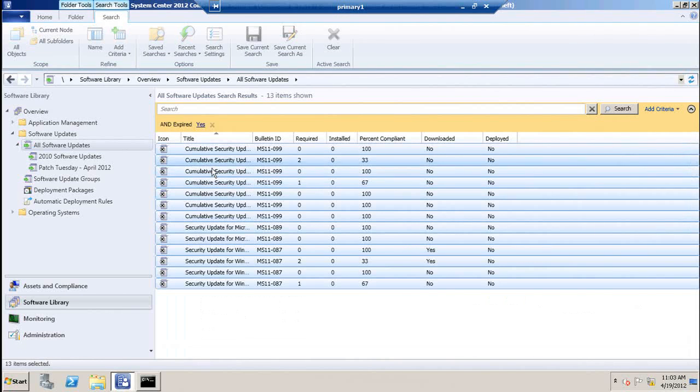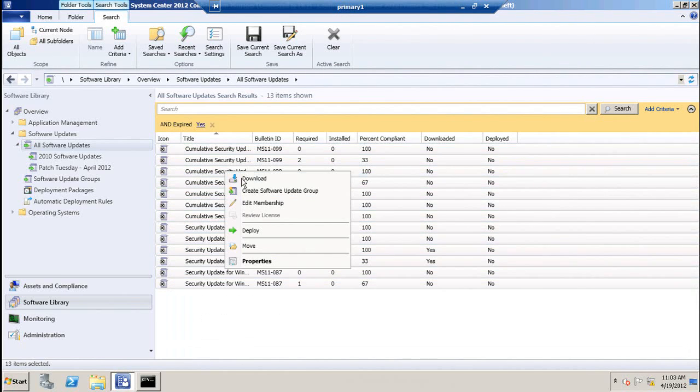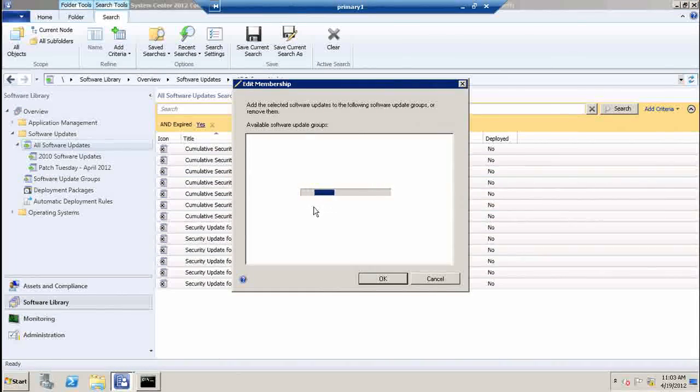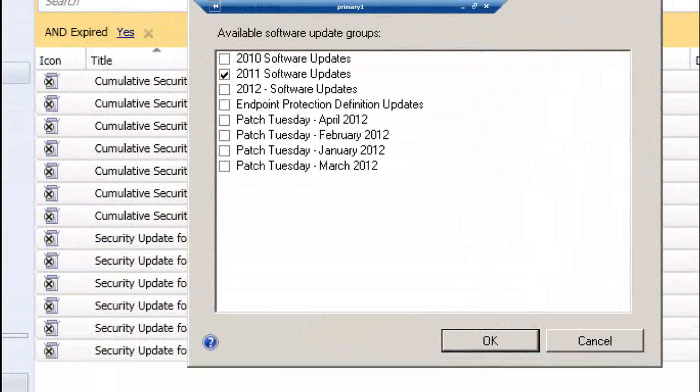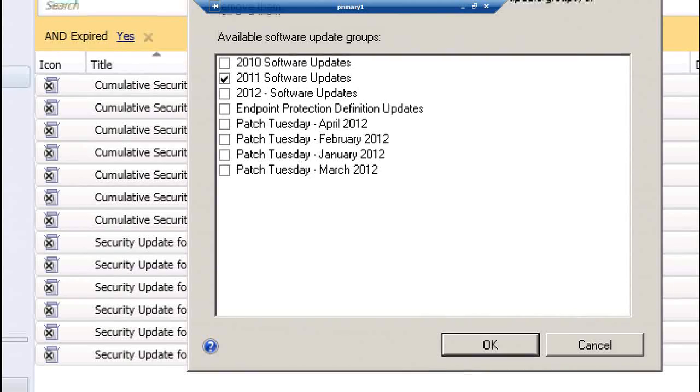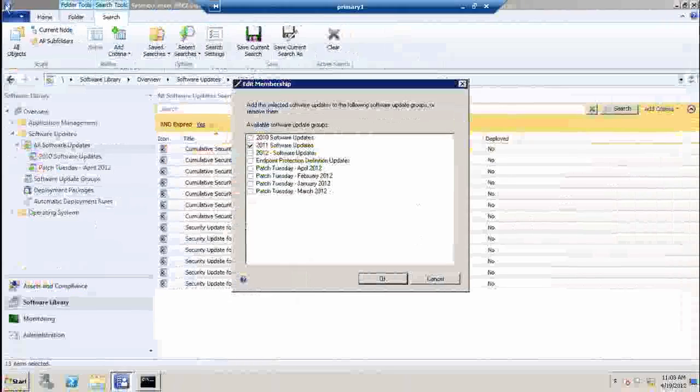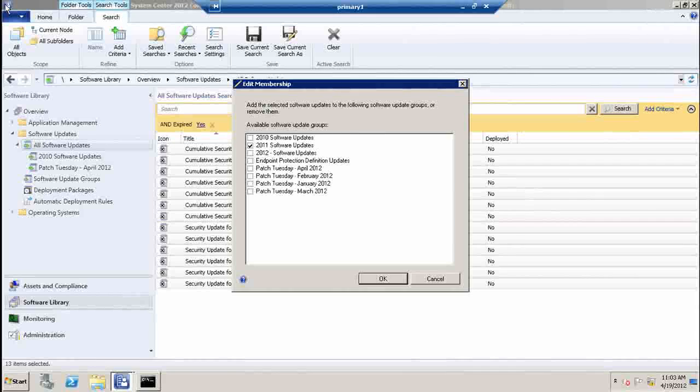If you select all of these, right-click, choose Edit Membership, we show you every group that there's an expired update in, and all you have to do is uncheck the box. Oh, sorry for that, Zoom faux pas. All you have to do is uncheck the box, click OK, and we'll go remove those expired updates from any deployment that you have out there. So it's a super easy process. You search, edit membership, uncheck the box, and we remove the updates.